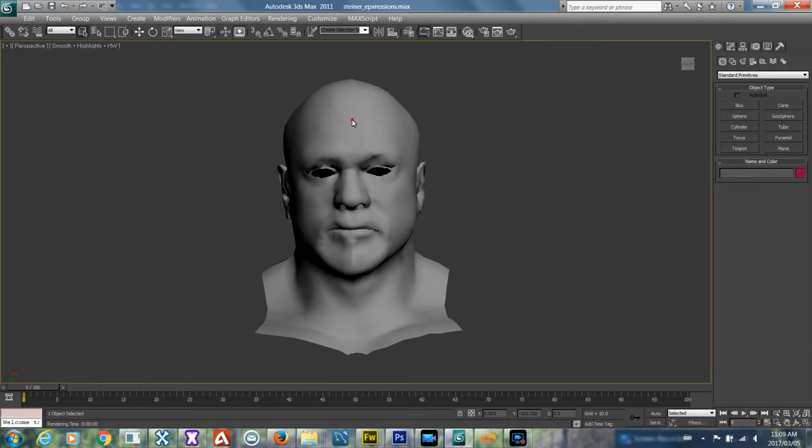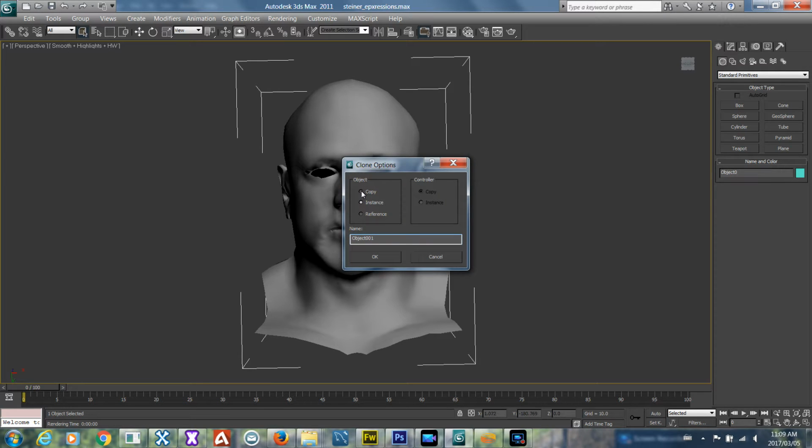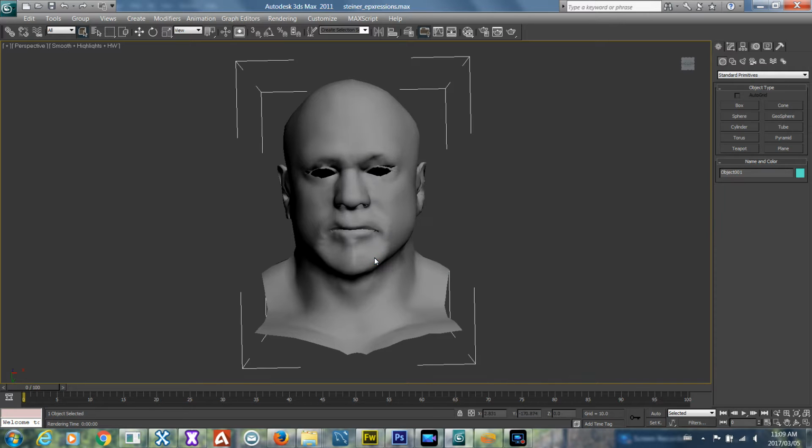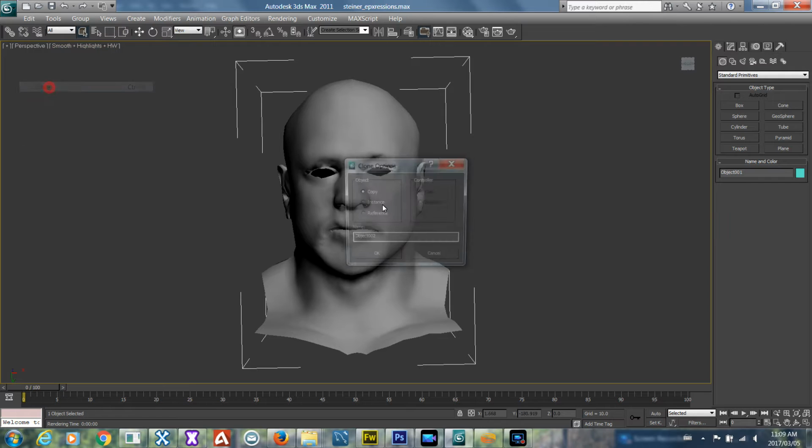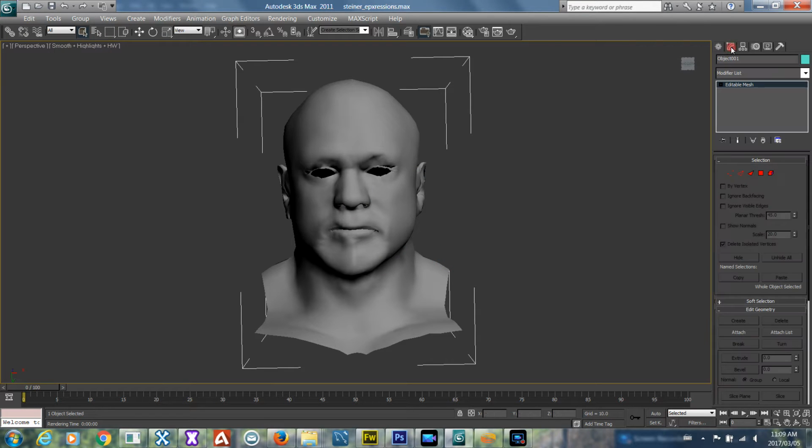The first thing you want to do is duplicate the head. So I'm going to press Control V and say copy. Now I've got a second instance of the head. You can also do this via edit, clone, copy, whichever you prefer. Now that we've got a second head reference, I'm going to call the second head left smile.